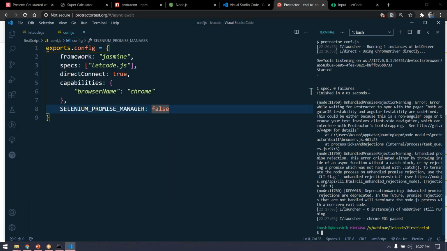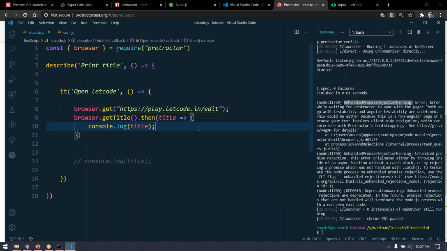Okay, you can see that we got nothing, but here we get an unhandled promise rejection. That means whenever we set the Selenium promise manager as false, we now have to declare the control flows. In the sense, we have to wait before each and every line of code. We have to wait until the promises get resolved.